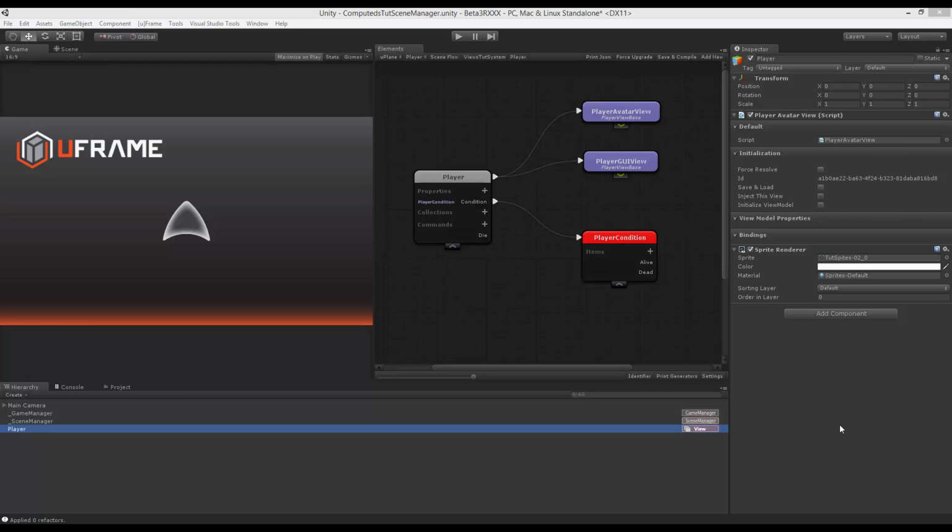So view is a visual representation of the data. Once your data changes, view must react and update. That is why we need some sort of a standard way to report any data modifications. uFrame uses bindings to achieve this.